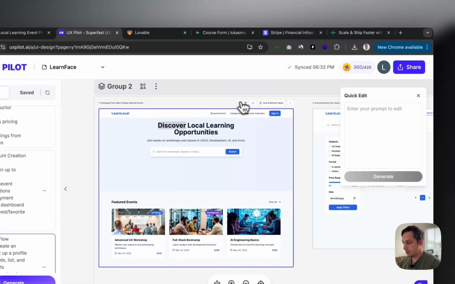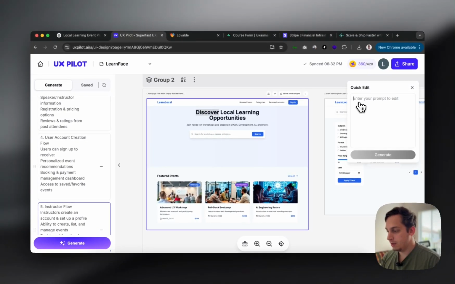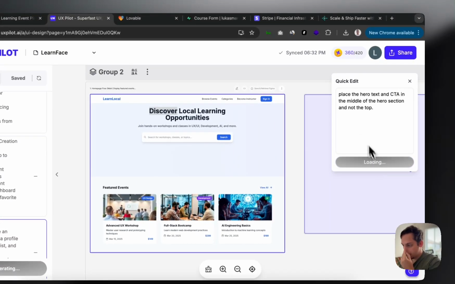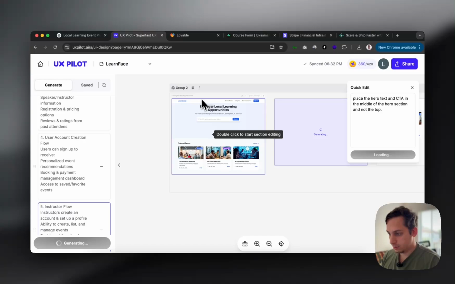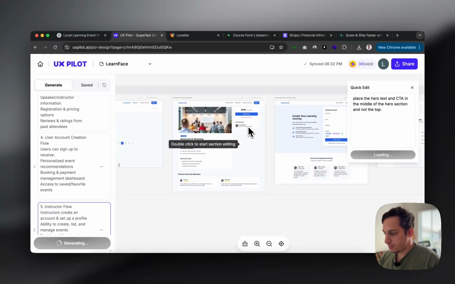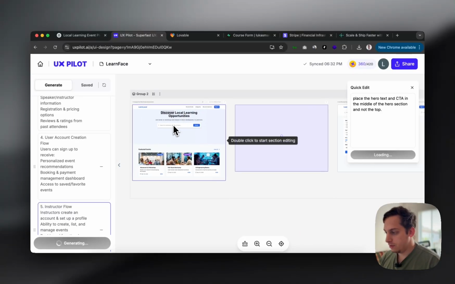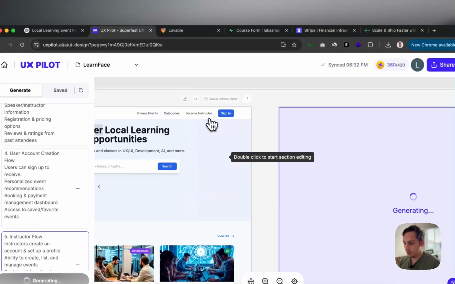Edit screen. Okay, so you can basically quick edit, enter your prompt. So place the hero text and CTA in the middle of the hero section and not the top. Let's just maybe do something like that. Oh, did it generate this page? Okay. Anyways, yeah, I guess you can quick edit some sections.